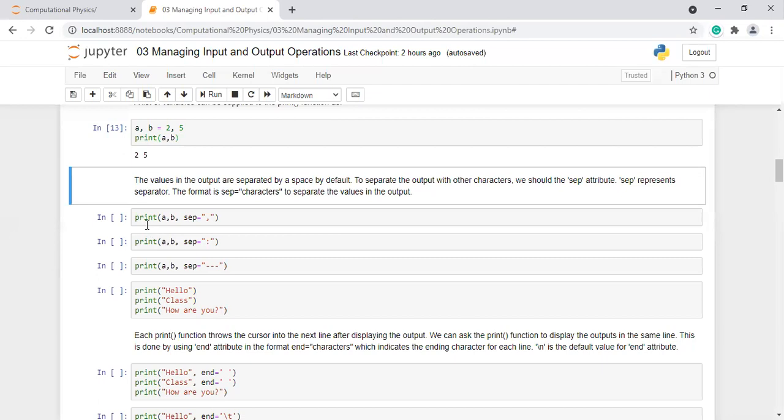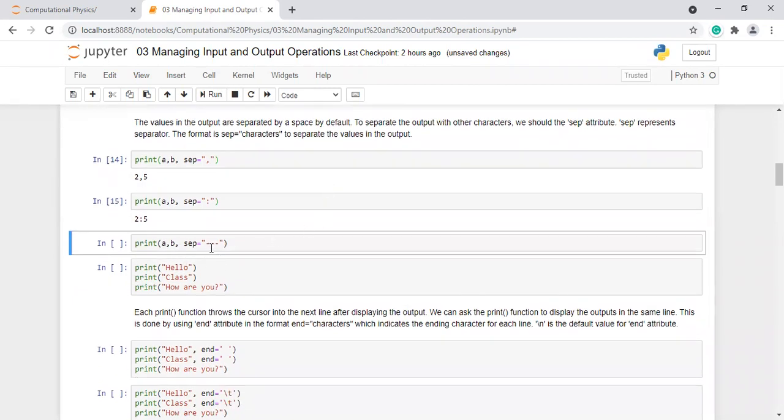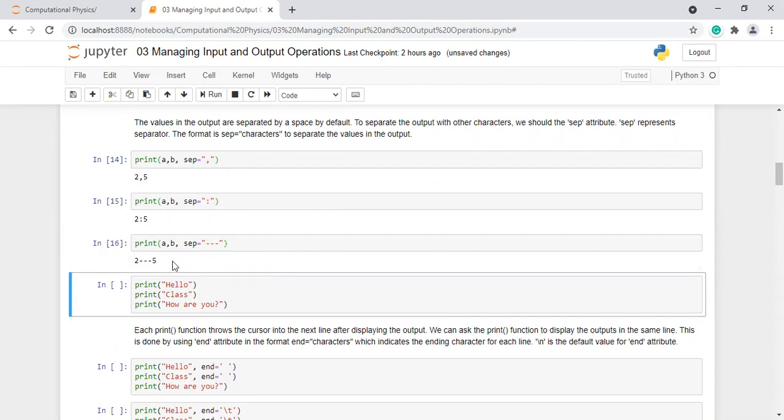So let us see some examples here. Print A, B, and then the separator attribute, separator equal to comma. The values of A and B are printed and separated by a comma. By default the separator is a space, which produces 2 space 5. If you set the separator attribute equal to comma, the comma should be within quotes. Run: 2, 5. If you want them to be separated by a colon, use the separator attribute as colon. Run: 2:5. If you want them separated by three dashes, use the separator attribute as three dashes.